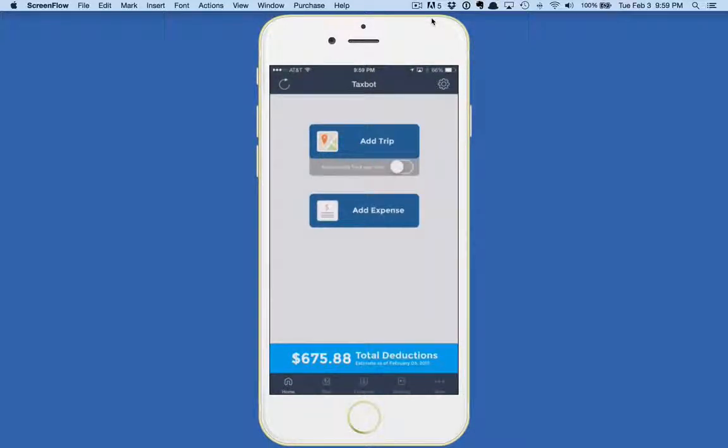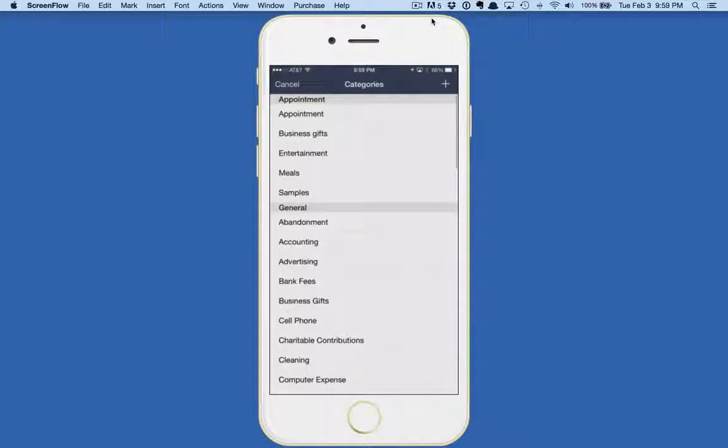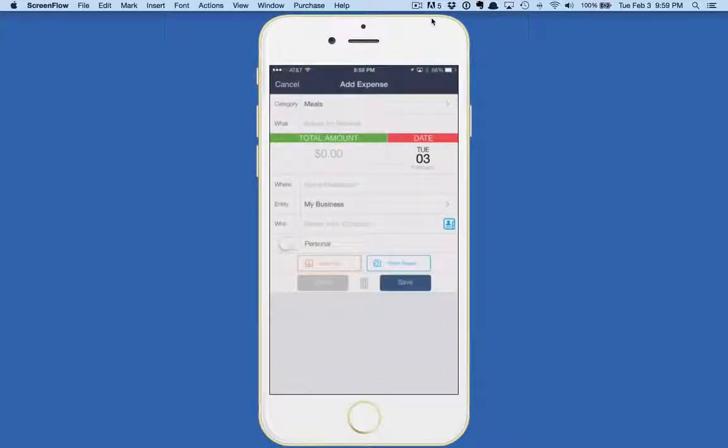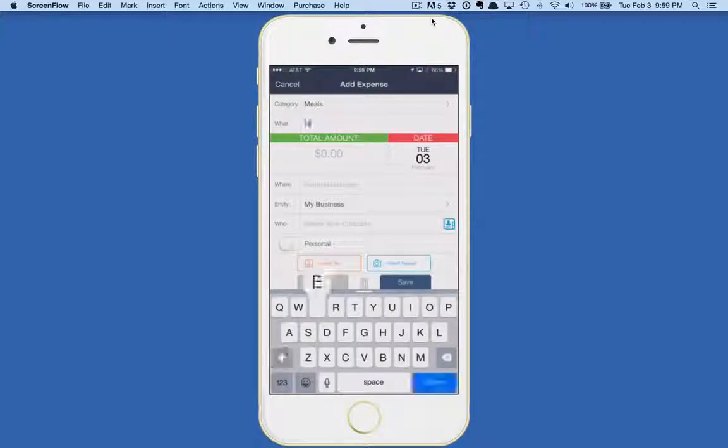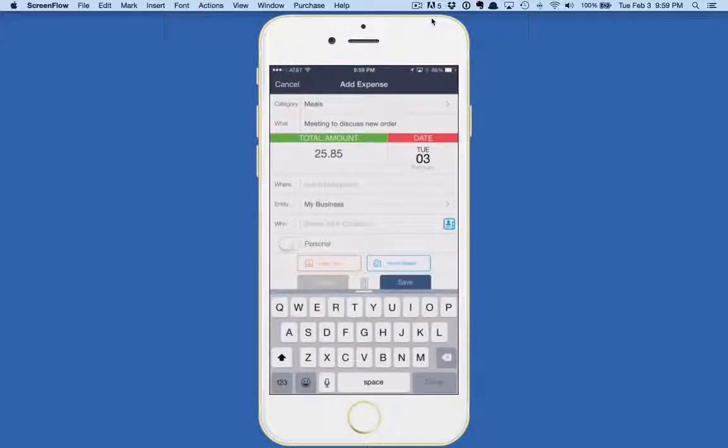Now, let's talk about expenses. Expenses, I click add expense. I pick my category first. So let's say I go to lunch. I'm going to pick my meals. It asks me the questions the IRS requires. So I'm going to put in here, meeting to discuss new order. Very important for the IRS to know what you're talking about in your meetings. The total amount, let's say we spent $25.85, and let's say we spent it at Chili's restaurant.